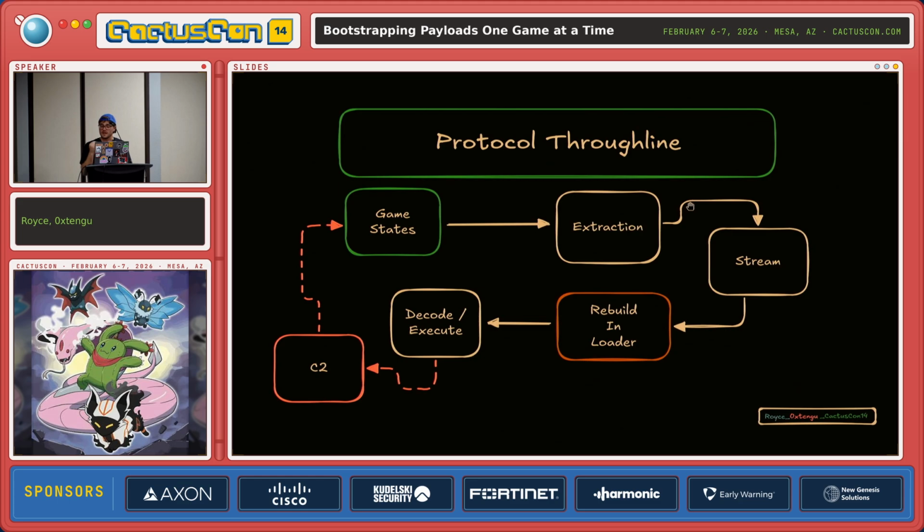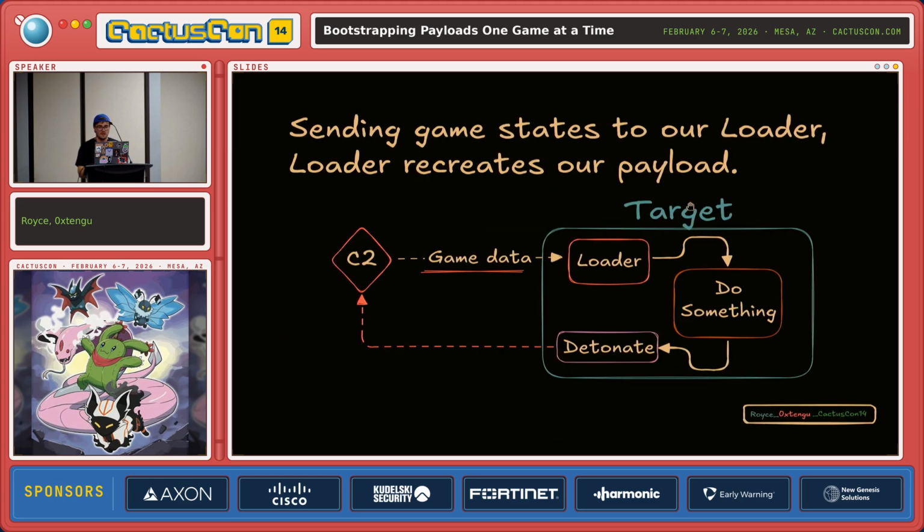Once you can execute your C2 agent, you can have communications back to your server. A smaller version of this C2 is going to send that game data. For us, it's going to be encoded states of tic-tac-toe, Connect 4 games, chess states, coin flips, and dice rolls. From here, those states get sent into our loader, and the loader will do something with it. For us, it'll just do a straight decode to execution. We'll detonate, and from here we get a connection back to our C2. So we're just sending our game states to our loader, and the loader will recreate our payload.